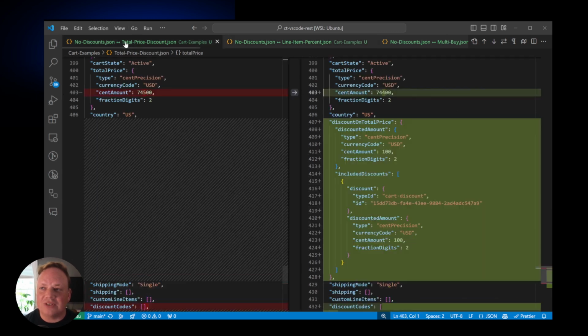So a lot of people, when they first get into the documentation, they assume this represents all discount on the carts, but really it only represents the ones that are targeting the order total. So you have to look in the different places for the different discounts.